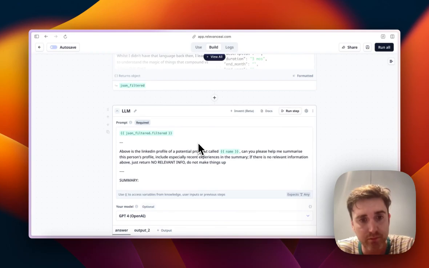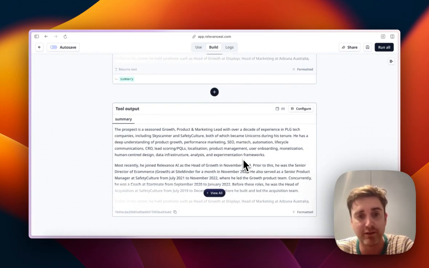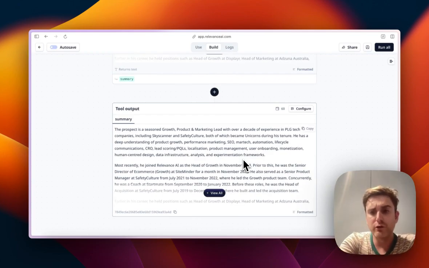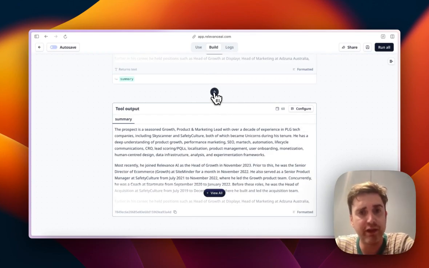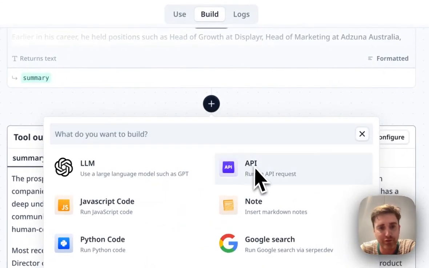Then, using GPT, it will summarize that profile based on the information from LinkedIn. Fantastic. So that's cool, but you could actually then do stuff with this. You can add an output step to these tools to go off and do something.